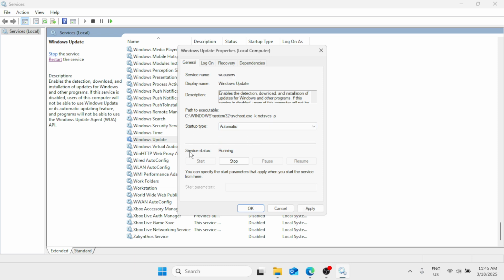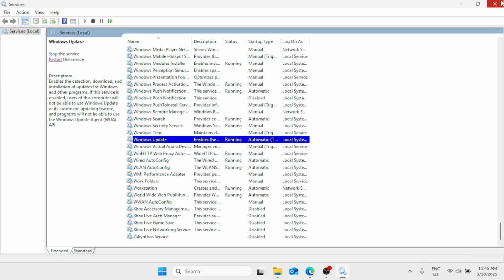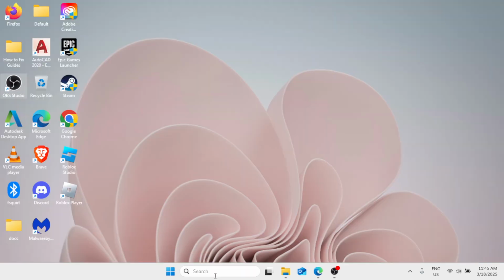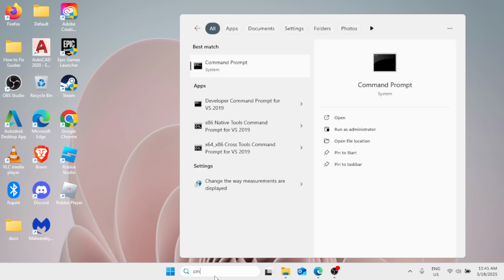Service status: if it is not running in your case, click on the Start button. And if it is already running, click on Stop, then click on Start to restart the service. Then you have to click on Apply and click on OK. Close this window. And for the next method, go ahead in the Windows search bar, type CMD.